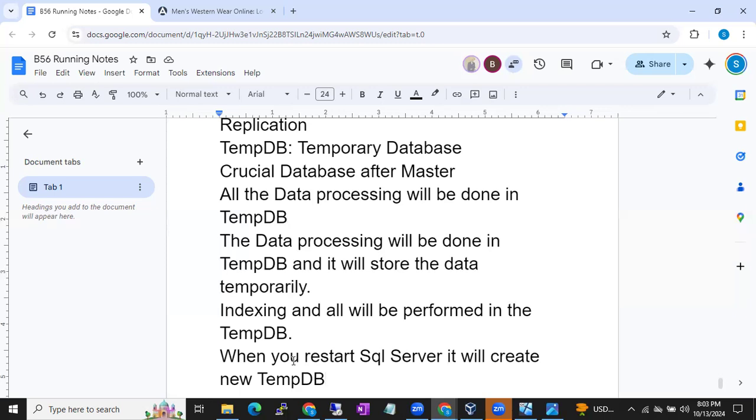Are we good with TempDB? Now tell me, I'm repeating the question from model DB. If my TempDB is corrupted, can I start the SQL Server? Yes, every time it will create a new one. Yes, sir.